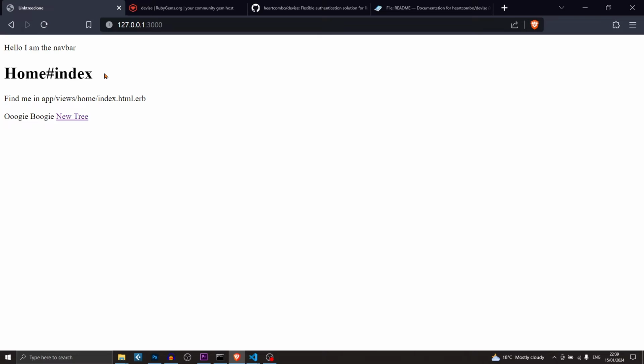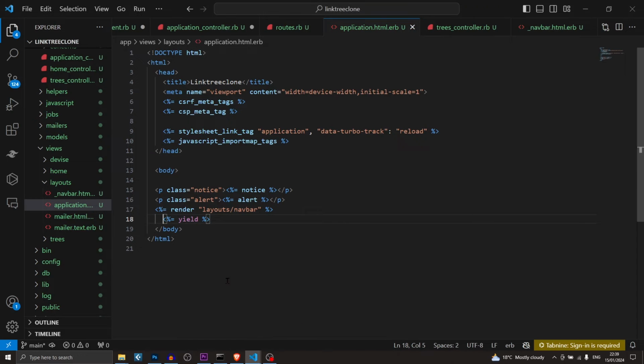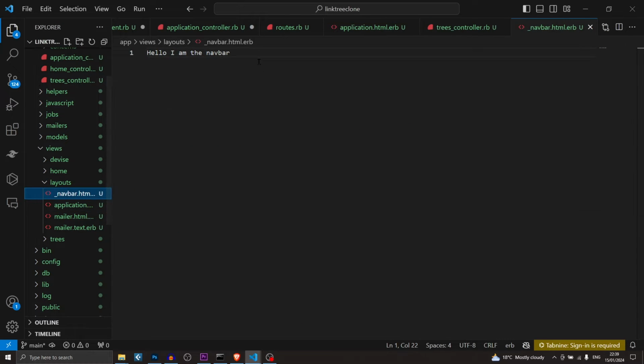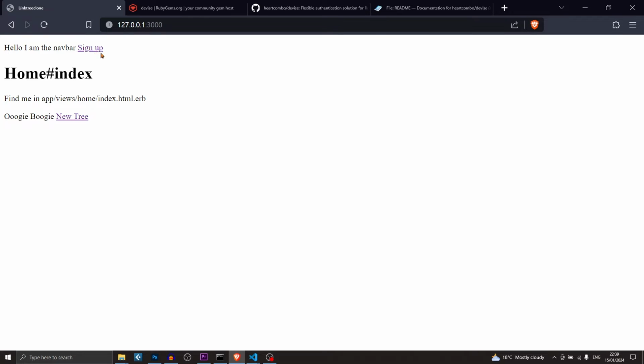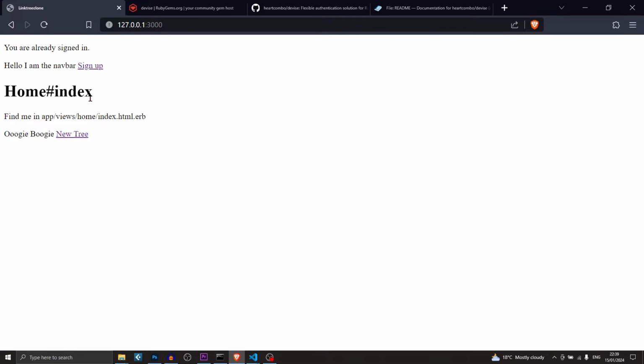Anyway, let's get to adding some features to the navbar. So go to VS Code, and the first feature that we're going to add is a sign up button. So let's say embedded Ruby, link_to, sign up, and then comma, and we're going to say new_user_registration_path. Save, refresh, and let's see what we get. Very cool. As you can see now we have a sign up link, and it says you already signed in because I'm already signed in.